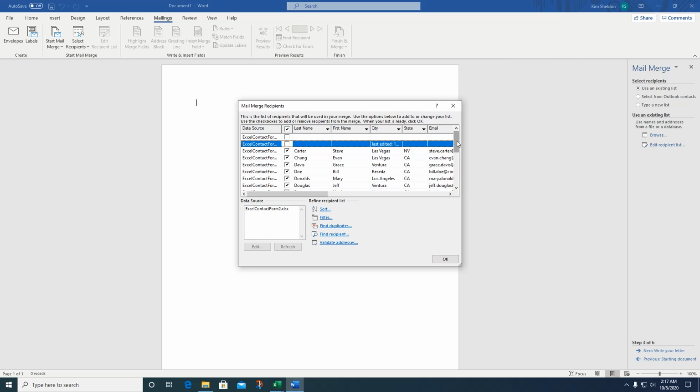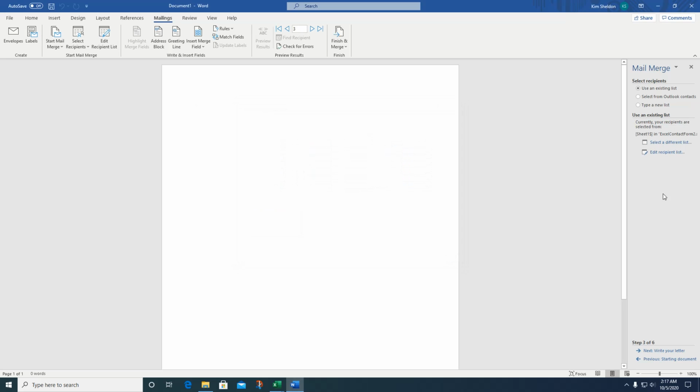We don't have any duplicates because there's just a small list here. But anyway, so then click OK. So now it knows which data source we have. Now we're going to write our letters.